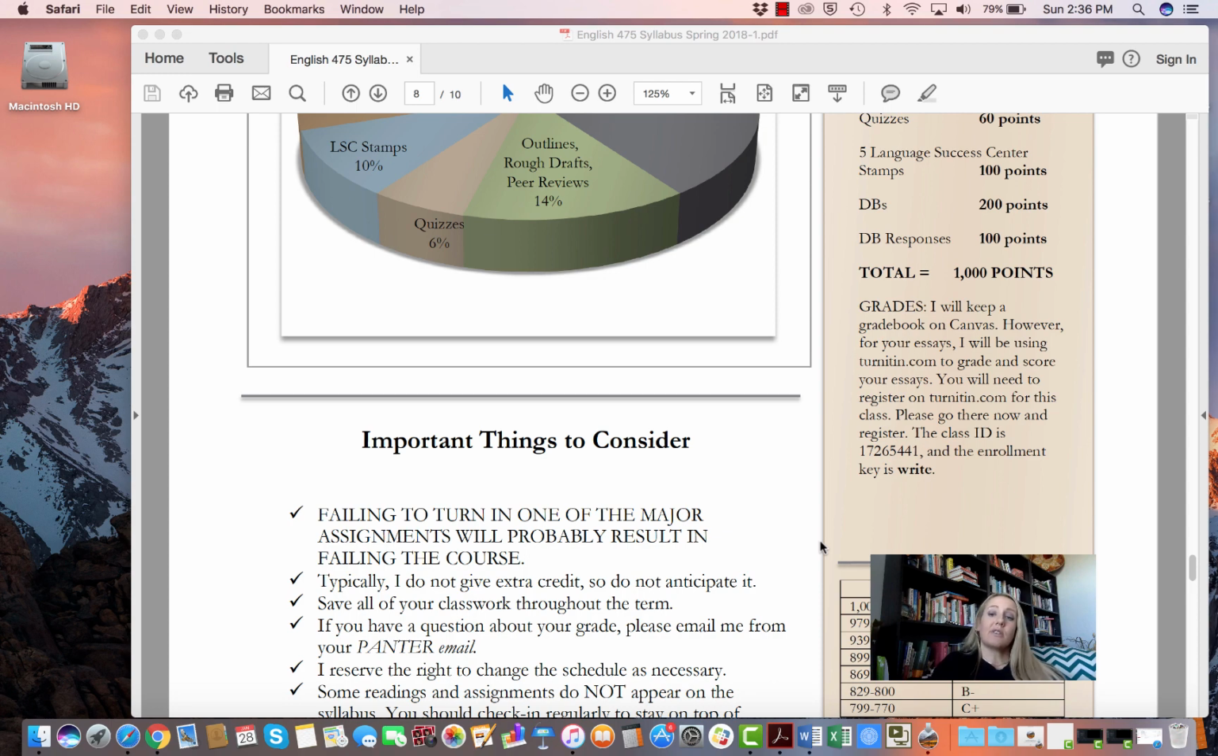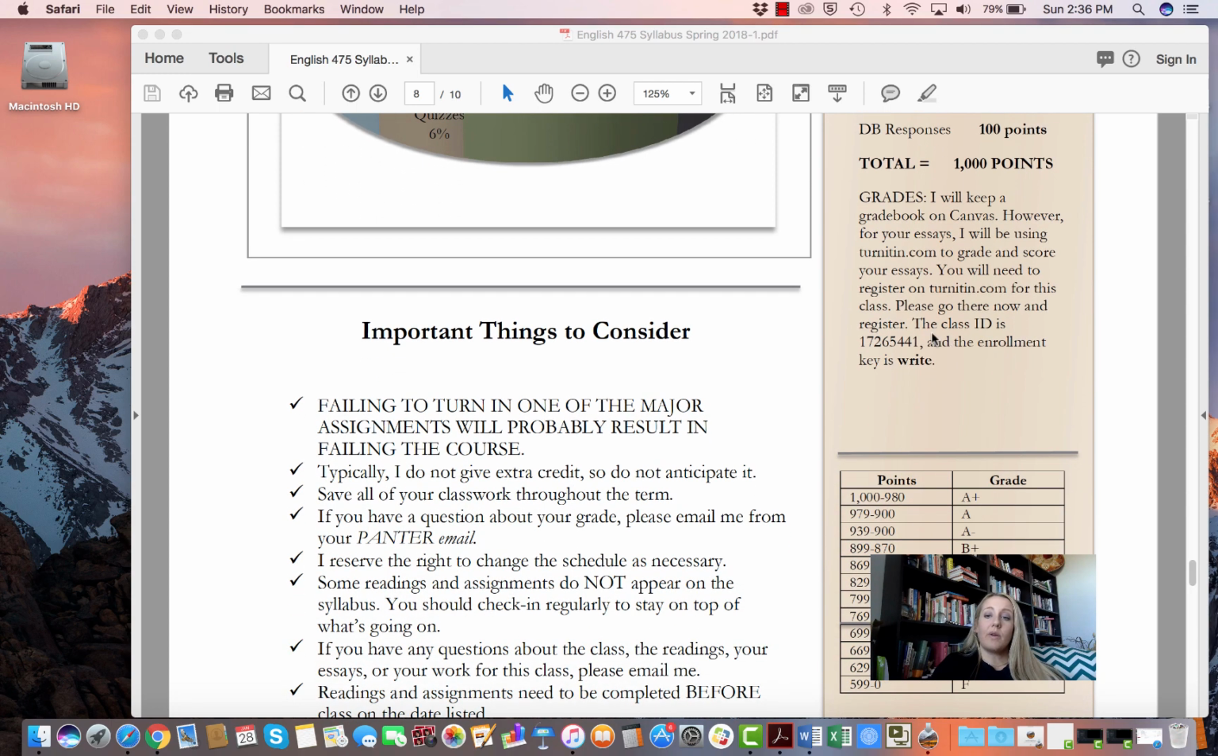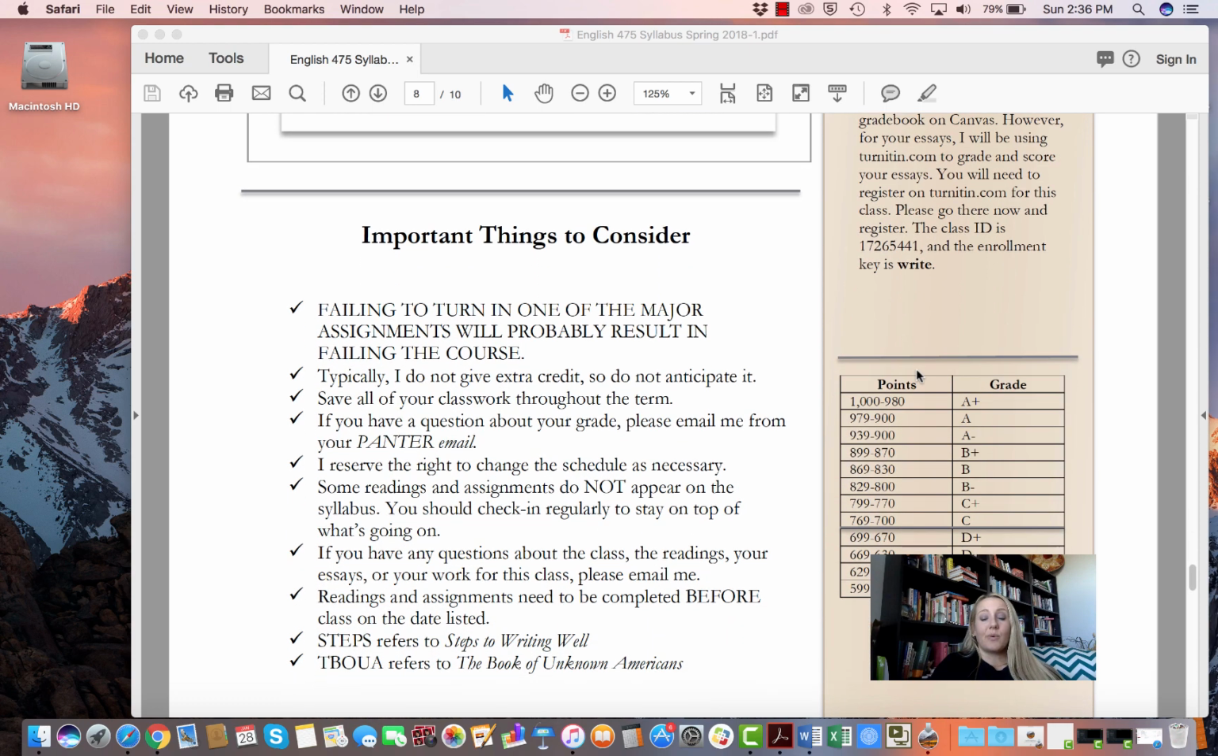I do want you to register on Turnitin.com, so I want you to go over there now. Here's the class ID. Here is the enrollment key, which is what they call password. Please be sure to do that and don't wait until your essay is due, because that's just one more thing that will be frustrating for you.